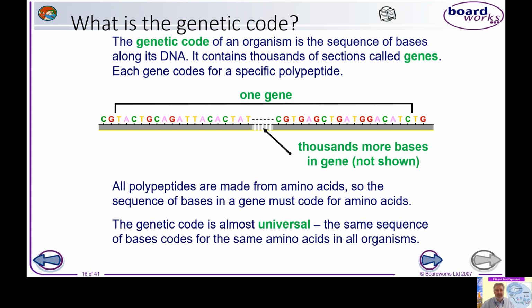The genetic code. We do have DNA in mitochondria, and plants have it in their chloroplasts. They have their own DNA, and it's different to this sort of DNA. This DNA has come from mothers and fathers. The DNA in mitochondria has just been passed down through the female side.